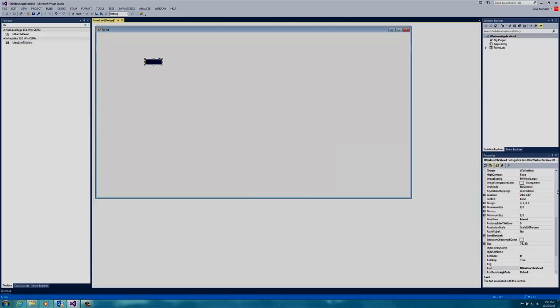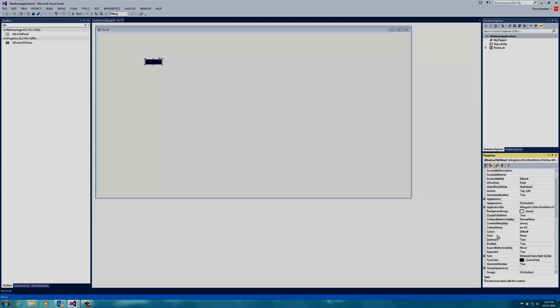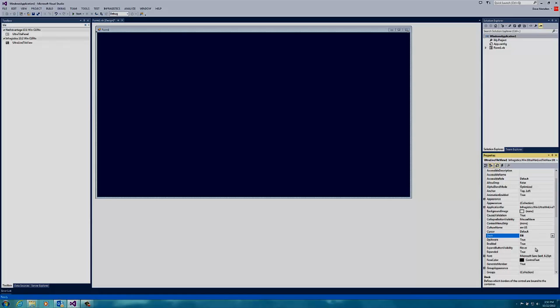I'll go to the Properties panel, click the dock, select the fill, and click this middle section to fill the screen with my tile view. Then, if I click the little arrow in the upper right, I can click on the designer link. Here is where I can compose the look and feel of my tiles.